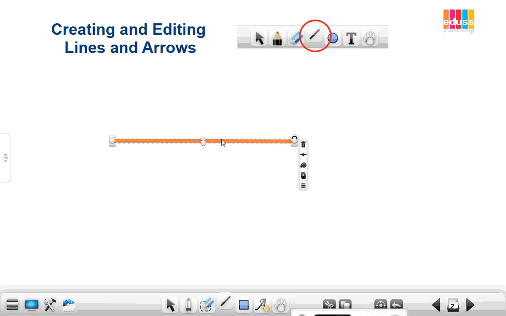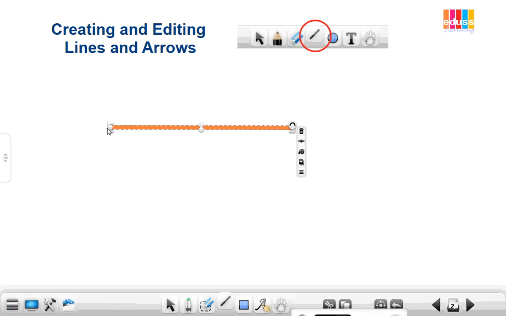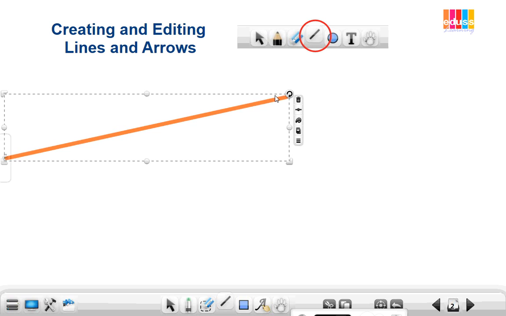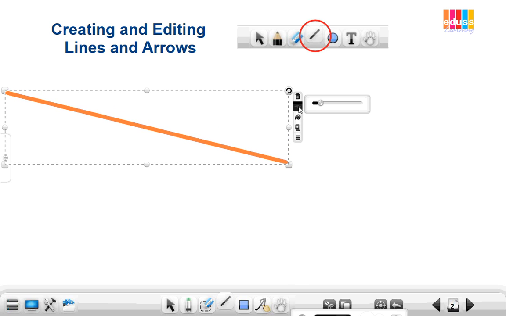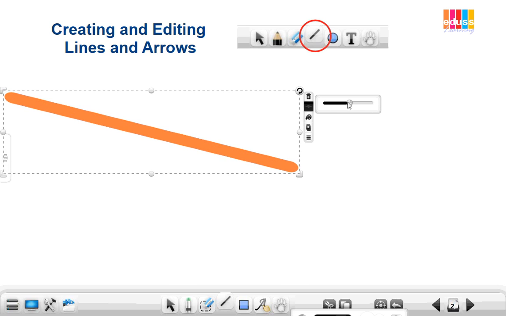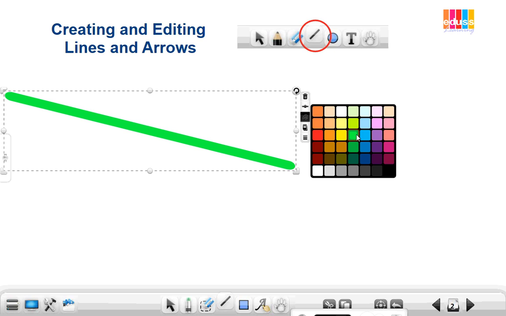If you do need to move it, just shift it up and down. You can also make it longer by pulling on that arrow at the end. You can also rotate things, so if you do want to make it a diagonal line, you can do that too. Once again, you can change the thickness of the lines. If you want to make it a bit thinner or thicker, pull on that. Change the actual color of the whole thing.